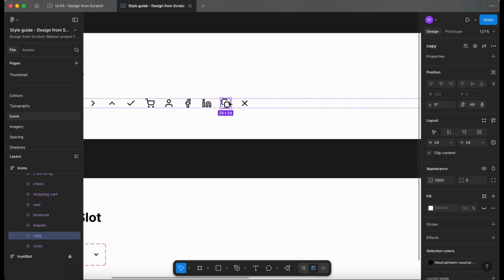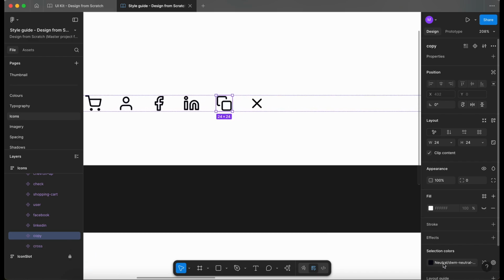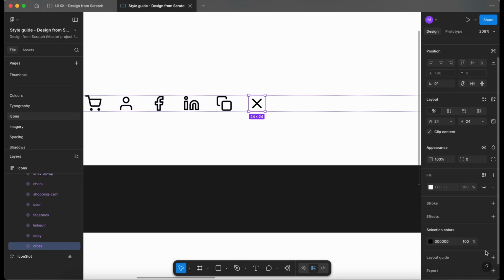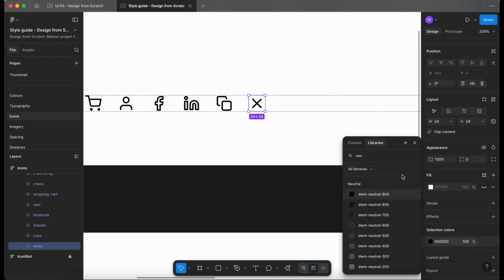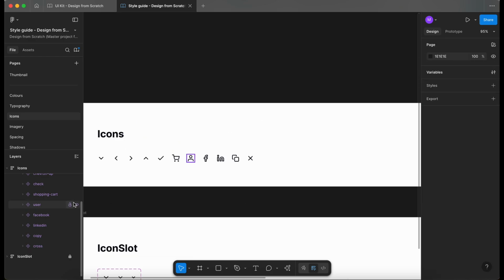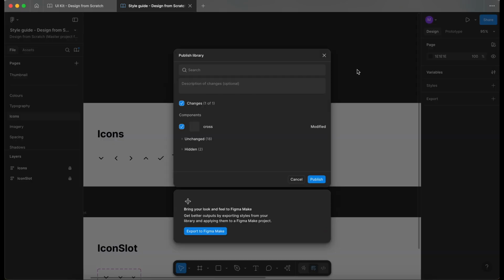Let's click into the cross. Let me just select the one next to it. So they're currently set to neutral 900. So let me just go in here. Let's select neutral 900. Okay, that's good. Let's go up here, let's close all these layers, and let's just republish this again.